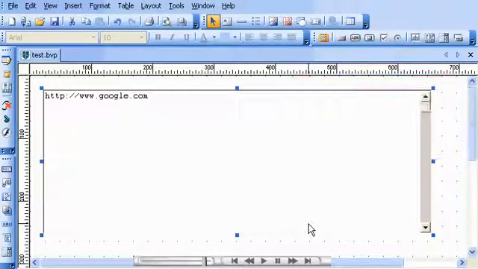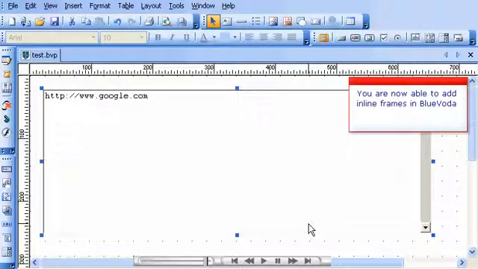You are now able to add inline frames in Bluevoda.